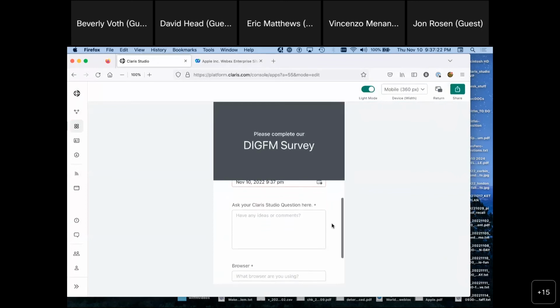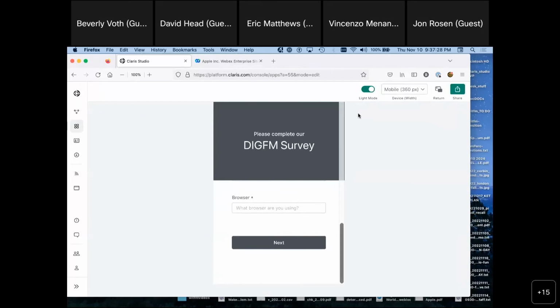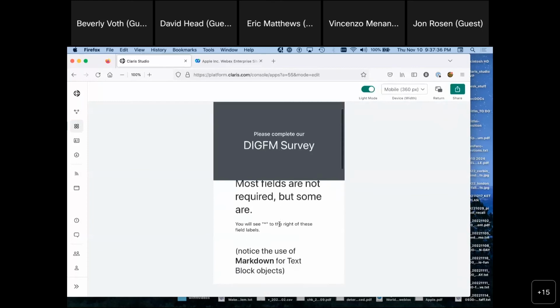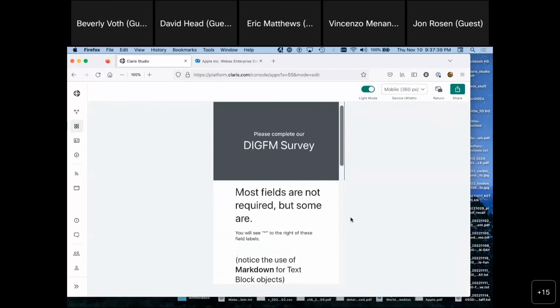So you want to keep that in mind if you're creating fields and putting labels on them. What you see in that view, I do recommend that you actually test what it looks like on mobile before you share it, because it'll look kind of funny. There's more of that markdown text that I put on there.